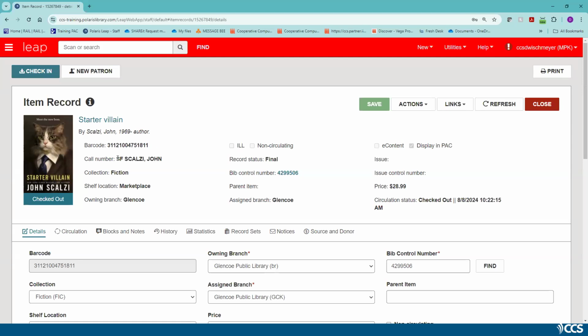We have the barcode, we have the call number, we have the shelf location so that you can easily find where it's located within your library. We also have the item circulation status. So that circulation status will tell you what the status of the item is. Is it available? Is it checked out to a patron? Is it on the hold shelf? Is it lost? Is it missing? Etc. So you can get a lot of really valuable information right here at the top of that item record without clicking into any additional tab.